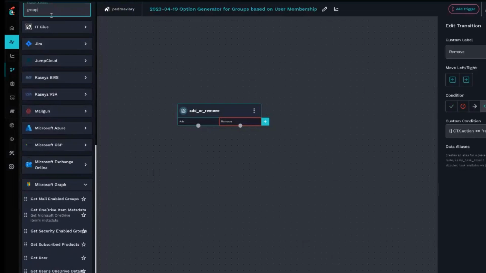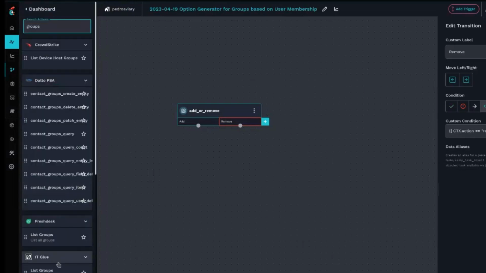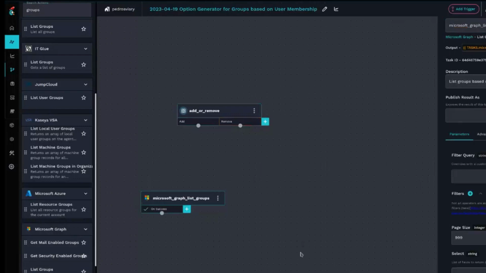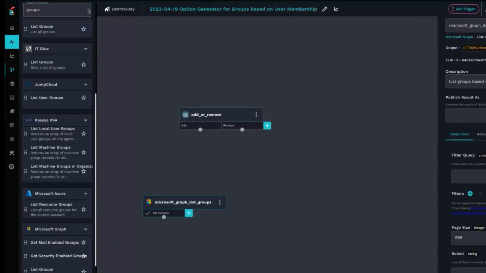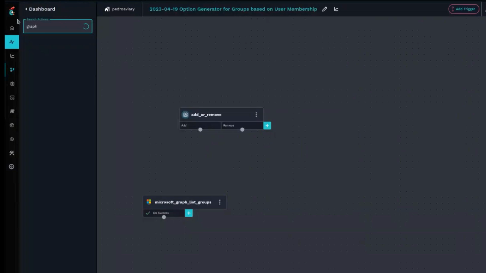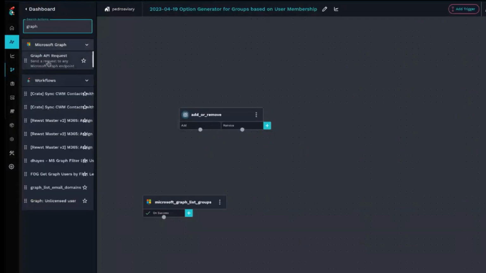I'll just do a search here for groups and see that I have list groups, list security enabled groups, list mail enabled groups. But if I look at this, it isn't necessarily listing groups that a user is a member of. So what we would typically do here is use a generic request to Graph. So let's go ahead and do that. I'm going to search for the word graph because I know that the Microsoft Graph generic API request is called Graph API request.